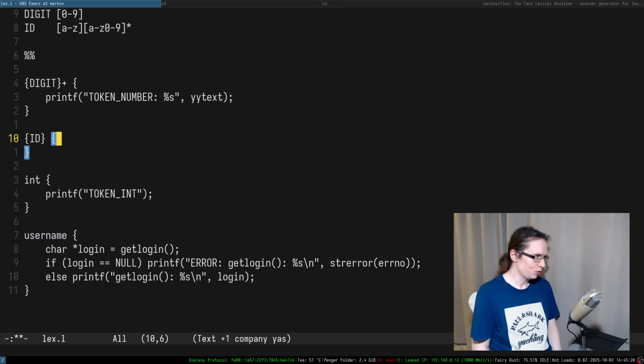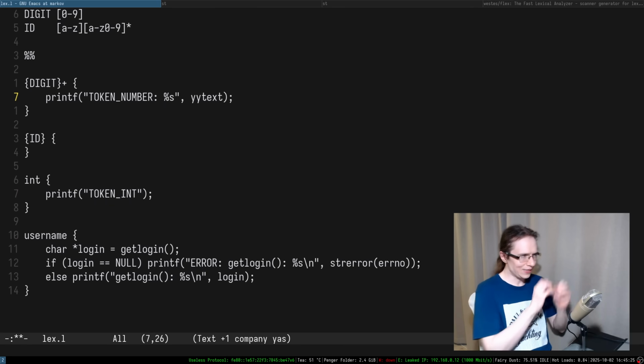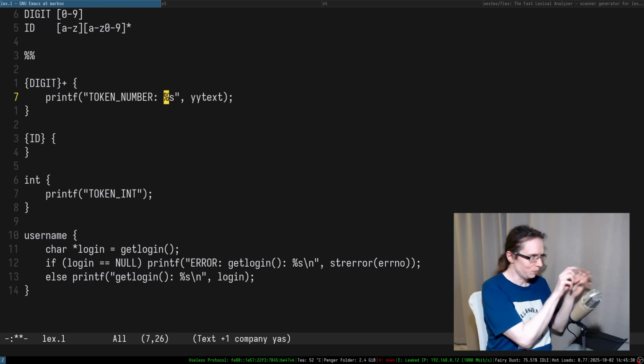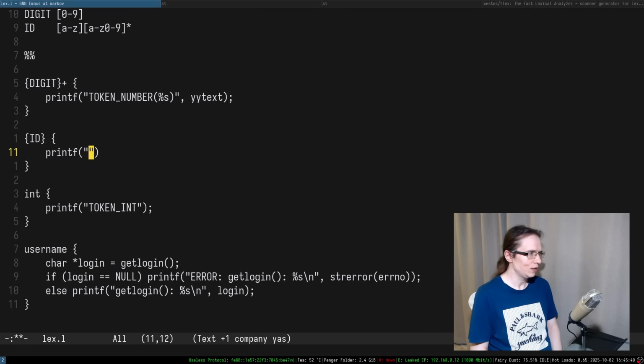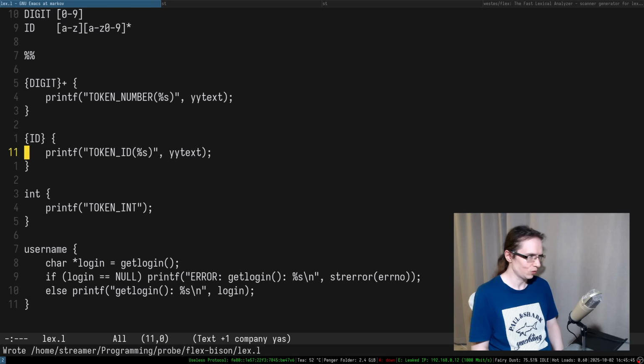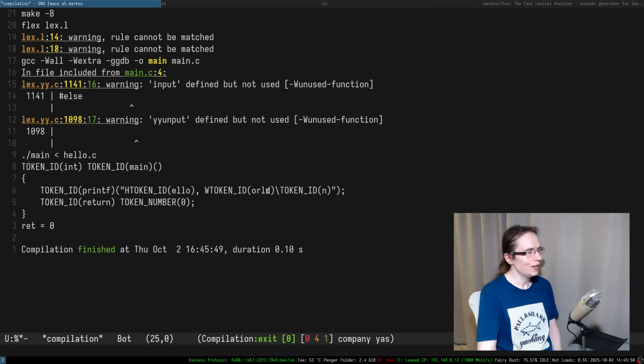Anyways, let me try to do the following thing. Since it's literally replaced in text, I might as well put it like that so we can instantly identify it. So this is ID, and in here I can say printf token ID, with %s and yytext. Okay, I'm going to try something like that. It identified int as a token, main as a token, and a lot of these things as tokens, but it cannot really parse the string literals.